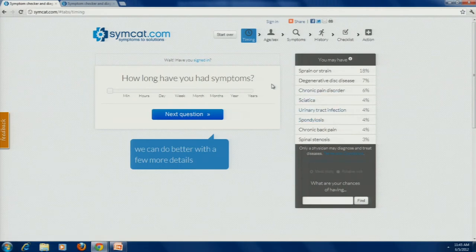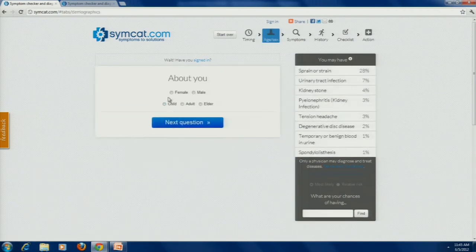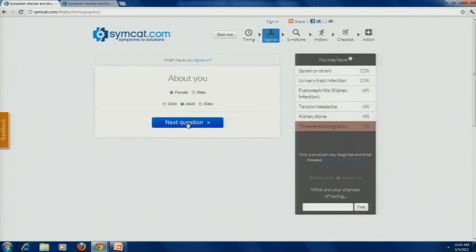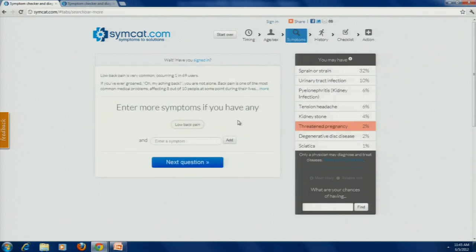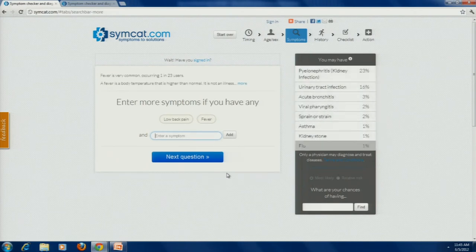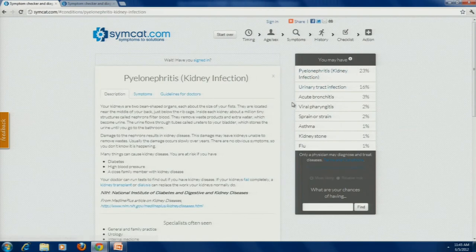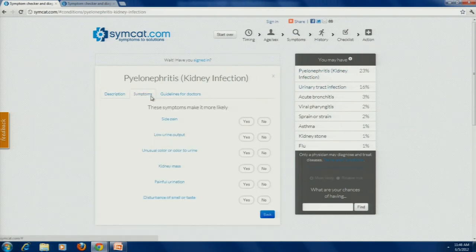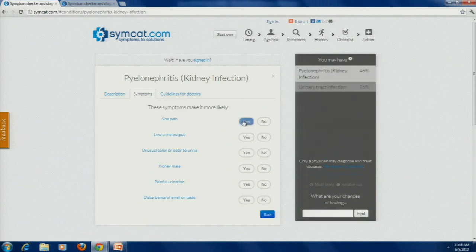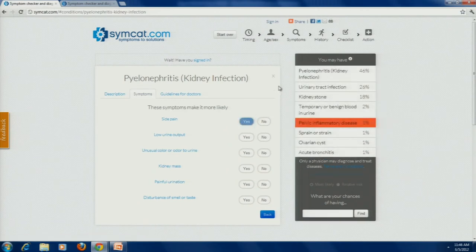But I could refine this list by entering in more information. So here, my symptoms have been going on for about a day. I'm a female adult. And as you can see, with each piece of information I provide, the probabilities and likely conditions update in real time. Just like with my doctor, I could say I've also been having other symptoms like fever. And now here I notice pyelonephritis, which is kind of scary sounding, comes to the top. So I can click on that for more information, as well as see what associated symptoms are. So I decide maybe I have side pain as well. And in that case, pyelonephritis is even more likely.